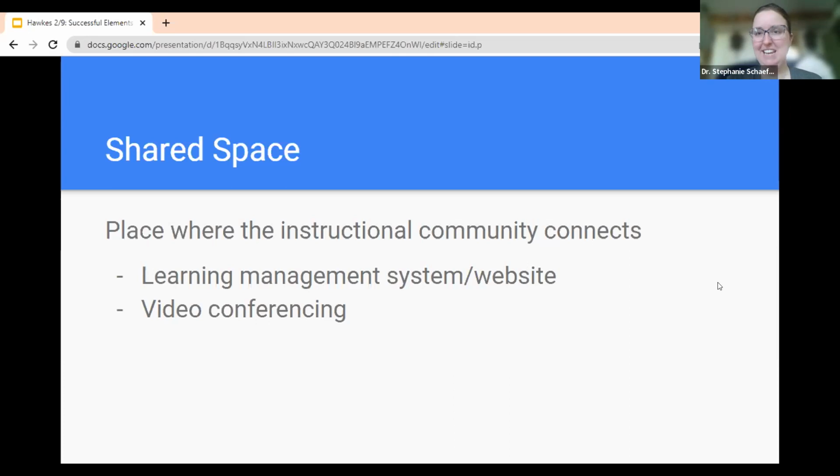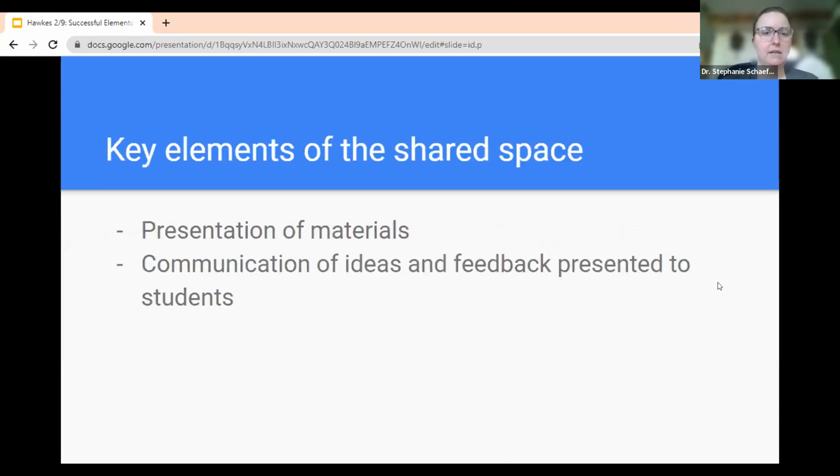When I first started taking online courses, the idea that I would have about 50 people online right now being able to watch me was not necessarily part of that shared space. So that shared space has evolved over time. But two of the main components of shared spaces that I see are learning management systems and video conferencing.